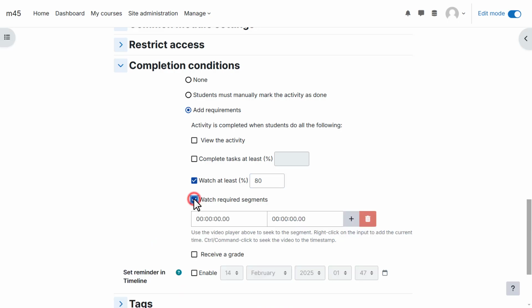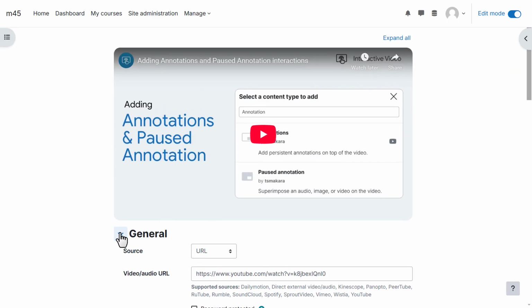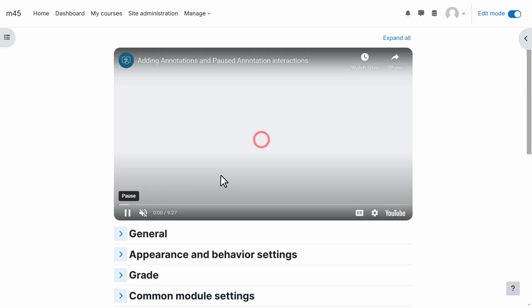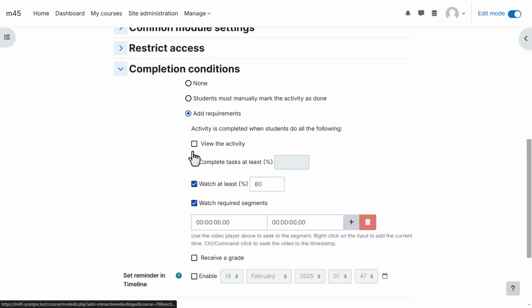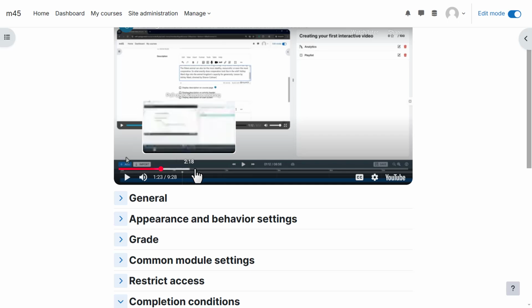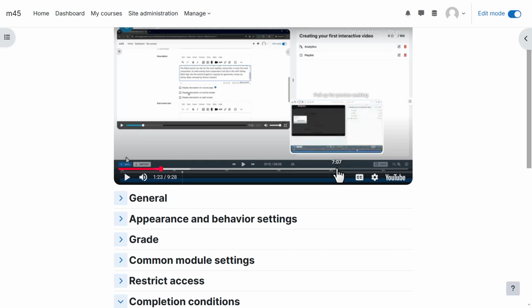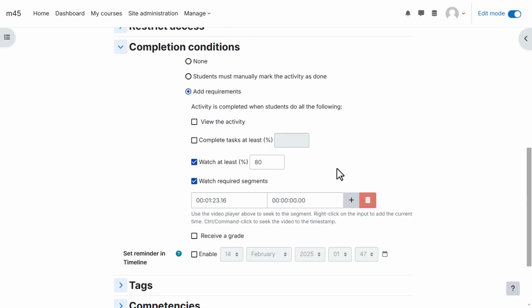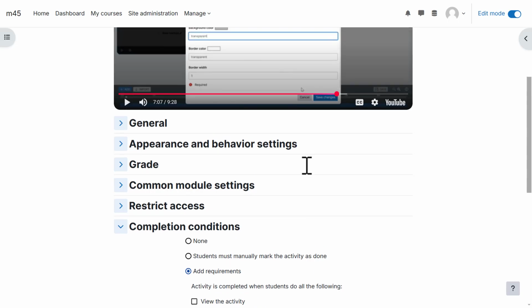Required segments ensures learners watch specific segments selected by the instructor. To set required segments, use the video player at the top of the form. Seek to a time, then right-click in the input box. You can add multiple segments using the plus button and remove them with the delete button.